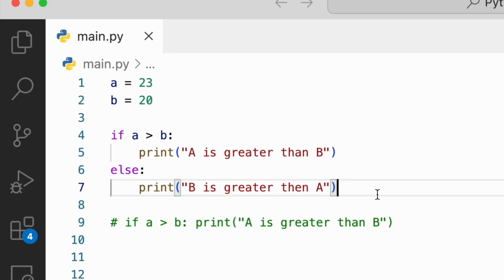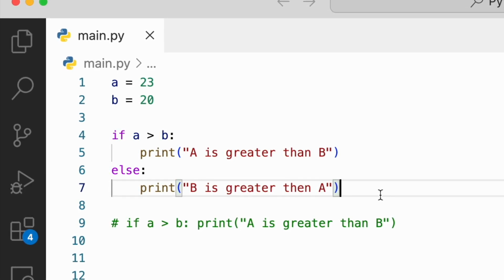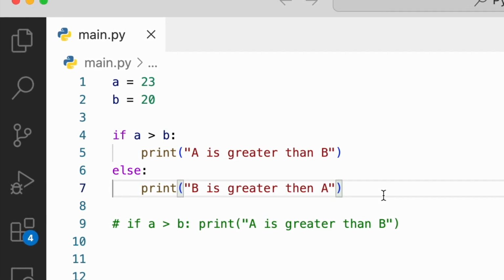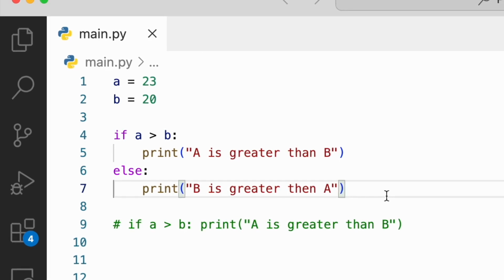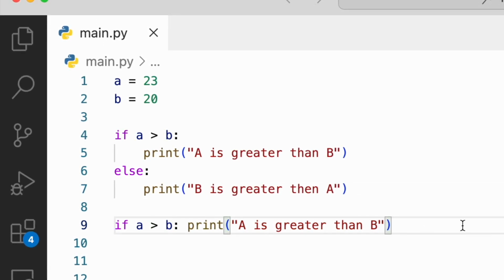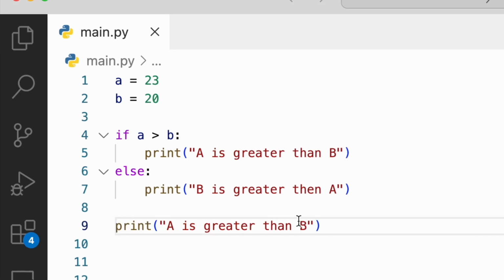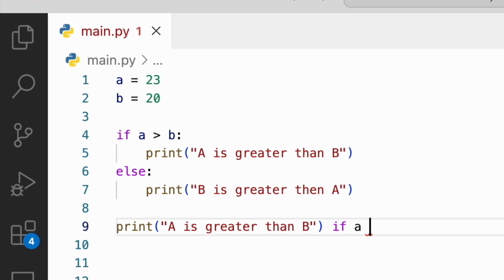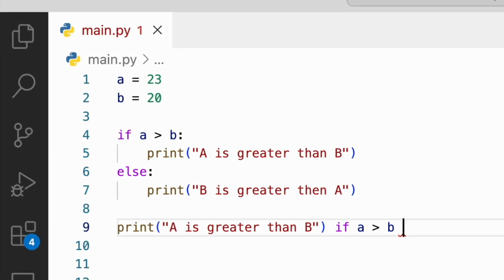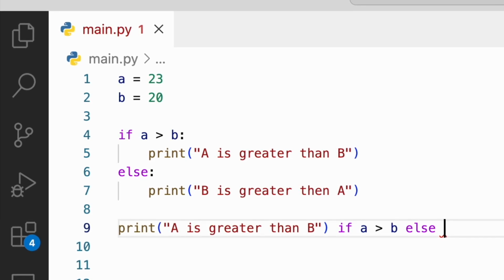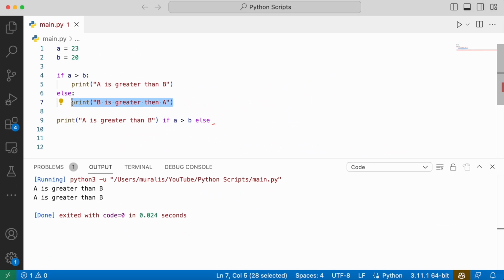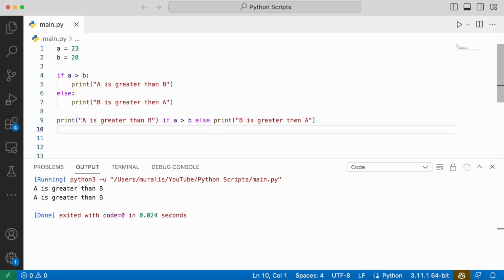Since each condition has only one statement to be executed, we can put all of them in a single line. Now first we will have to mention the statement which needs to be executed if the condition is true. Else we will mention the statement which needs to be executed. Okay. So this is how we write shorthand if else.